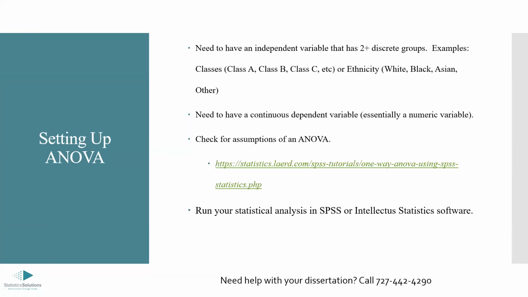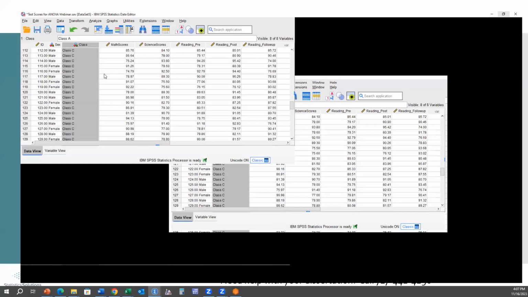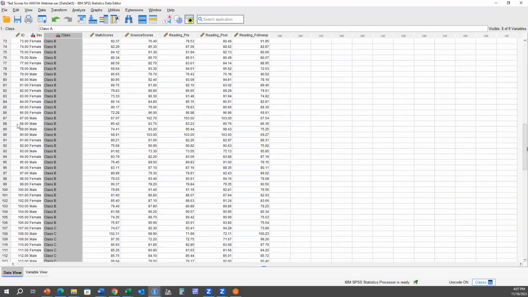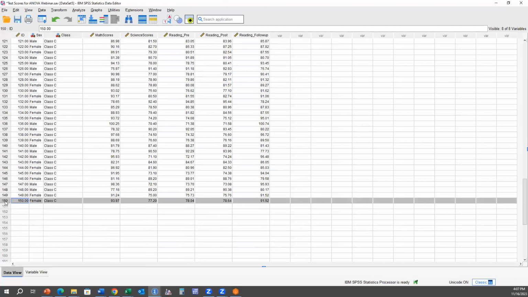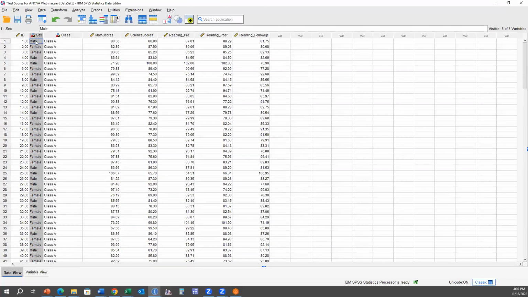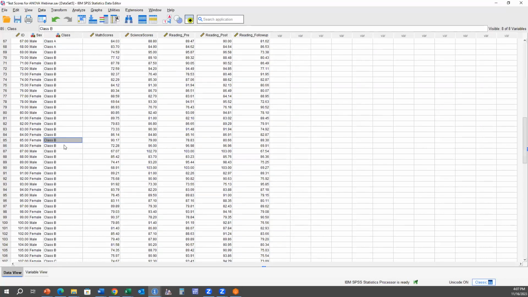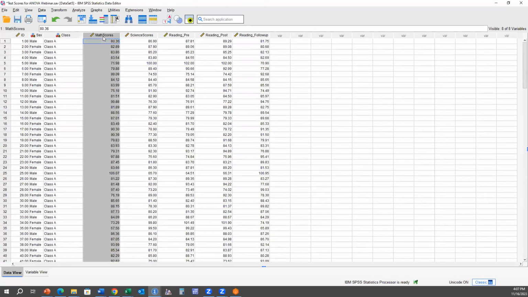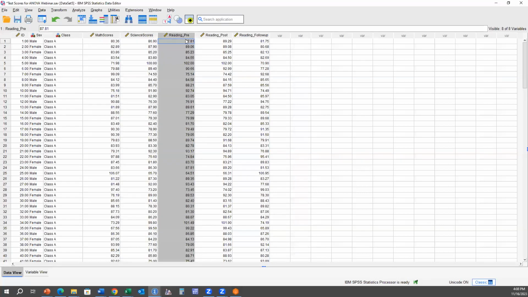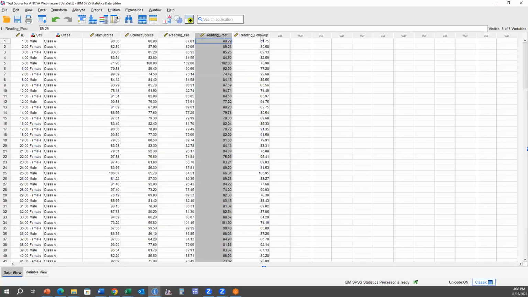Okay, so I have a sample spreadsheet here of test scores in multiple classrooms. So you can see we have an SPSS here, we have 150 students, and we have the gender of each participant. We have 3 classrooms, classroom A, classroom B, classroom C. Then we have math scores, we have science scores, and then we have reading pre, reading post, and reading follow-up.